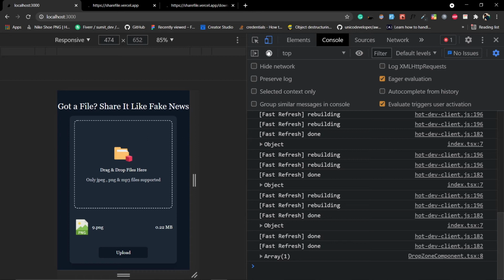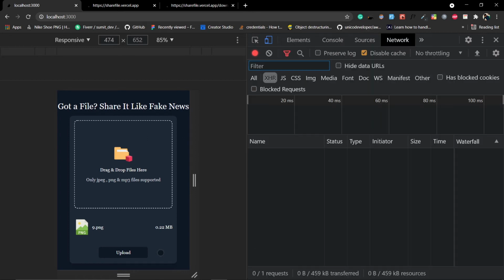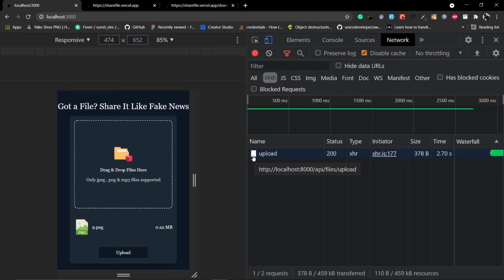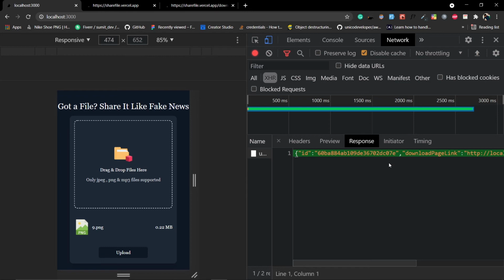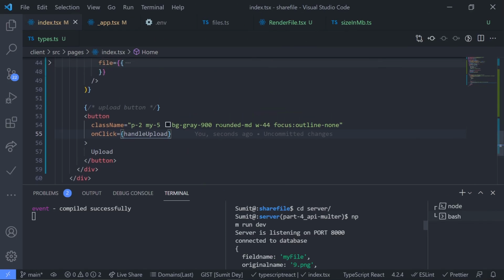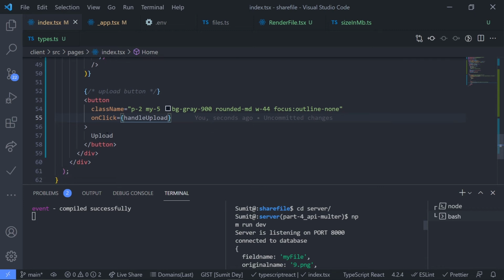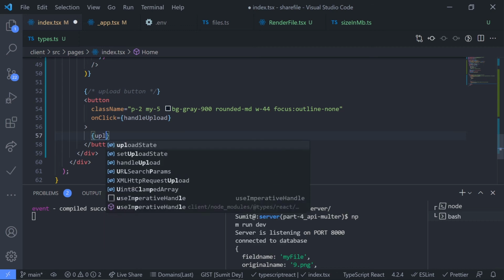Anyway, just go to the network and let's see. Click on upload again and upload. Pending, and we got 200. Fine. As the response, we have the ID and the download page link. Great. Let's also show the upload status. So inside this button, I'll not show upload. Instead, I'll show the upload state.